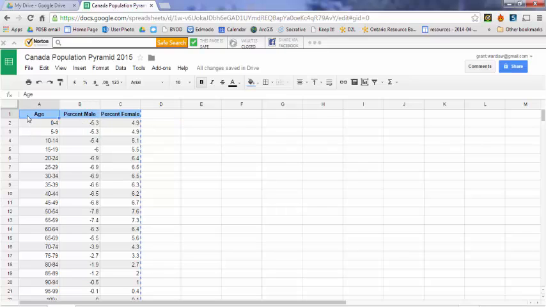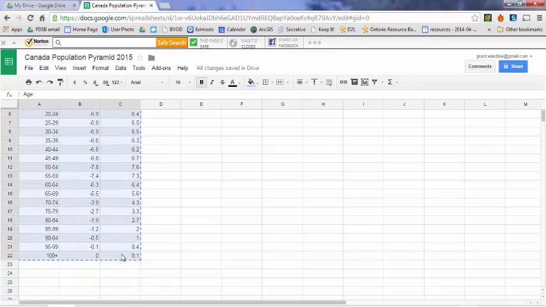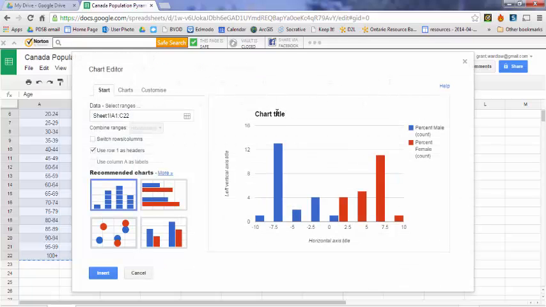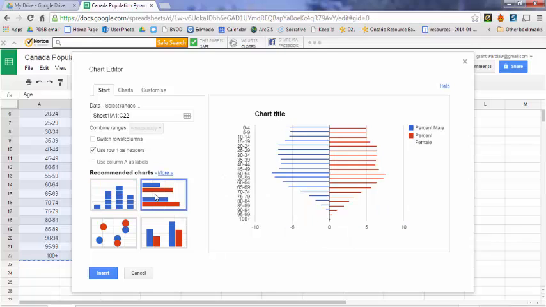Now what we are going to do is select all our data. And once we have all our data selected, we are going to go to make a chart. Now the chart that we want to select is this one right here. So we click on that. And now you'll notice everything's crazy. It looks like a population pyramid except it's upside down.